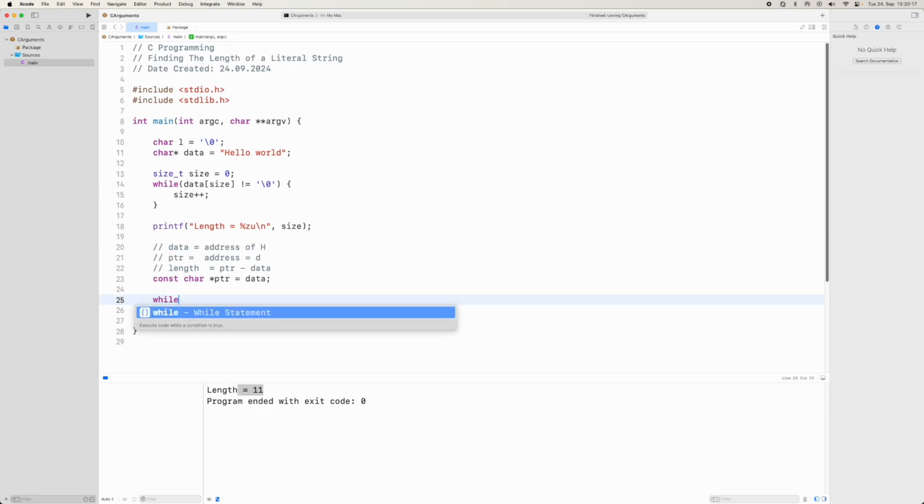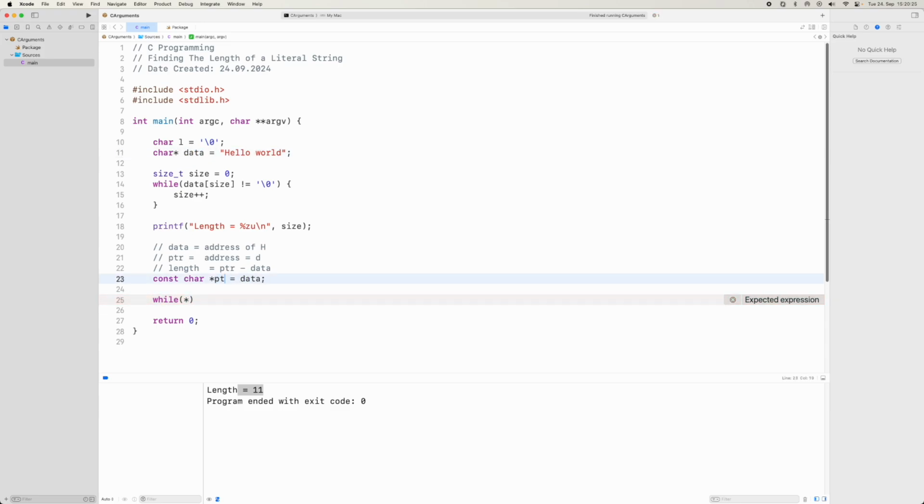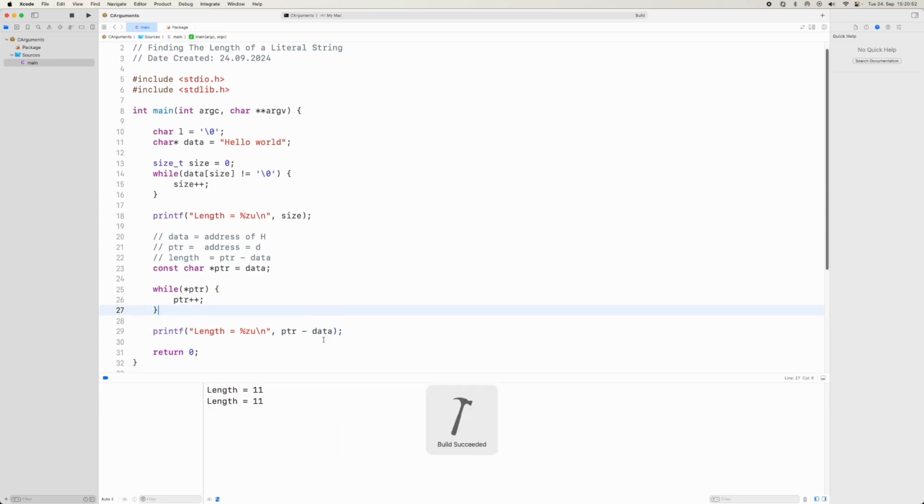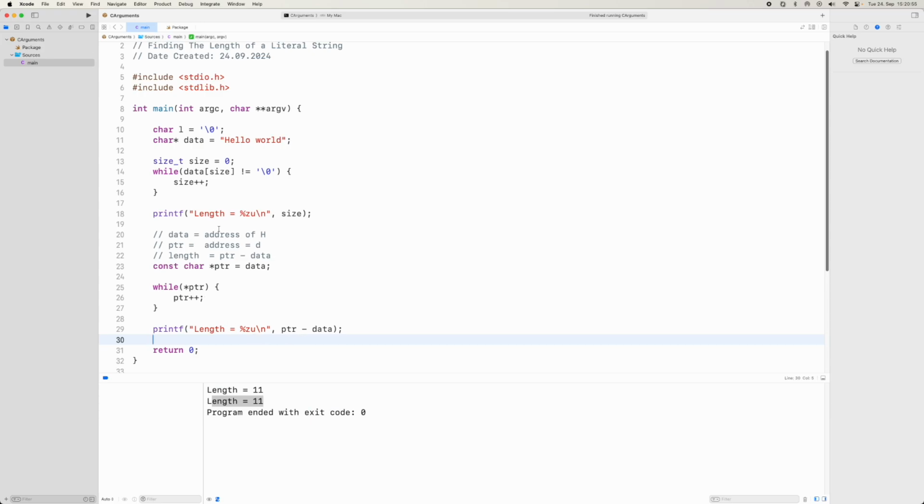So by doing this, we can now say while, and we dereference the pointer here, and this will automatically check whether or not it's already met that null terminating character. If it hasn't, then we can just increment it by 1, and then at the end we can come down here and say the length is equal to ptr minus data, and when we run this you'll see that the length is 11.